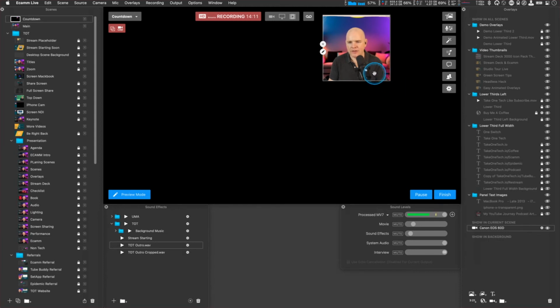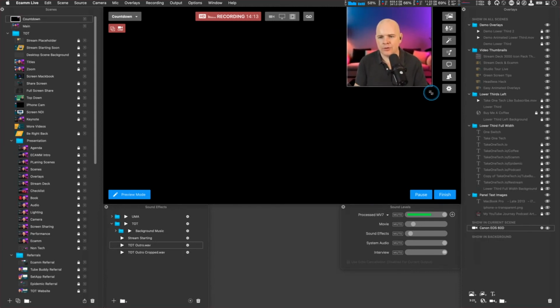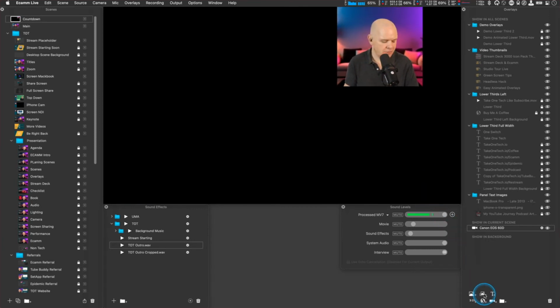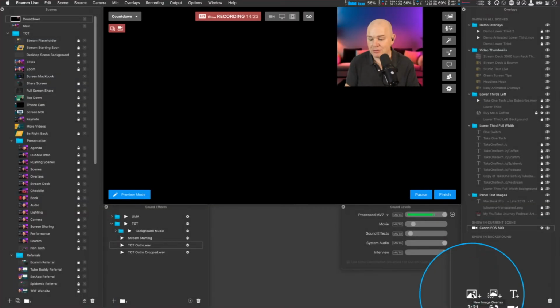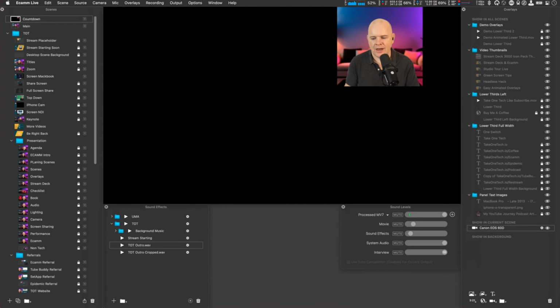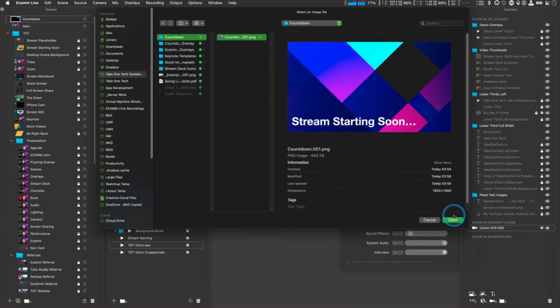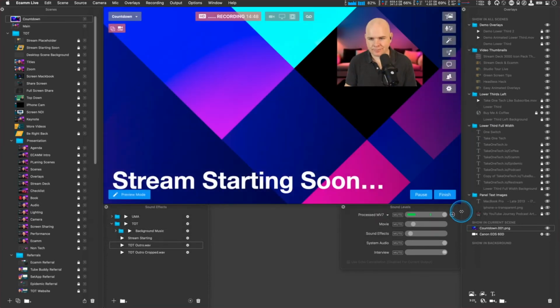And then if we come into our overlays again and come down to the bottom and click on the graphic overlay, which is this one, the new image overlay rather. From there we can just grab our overlay, which is this countdown, click on that one, and then bring that in. There you go.